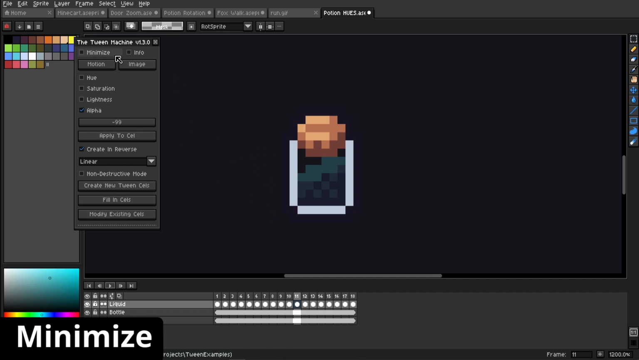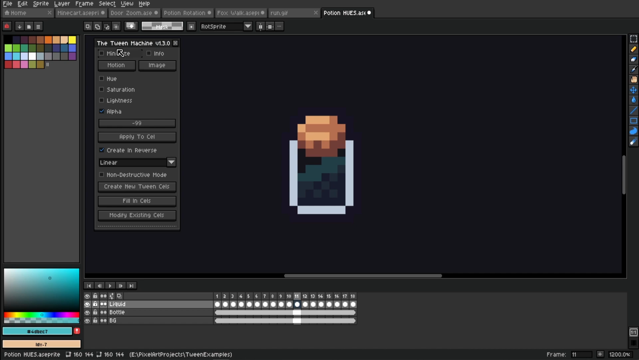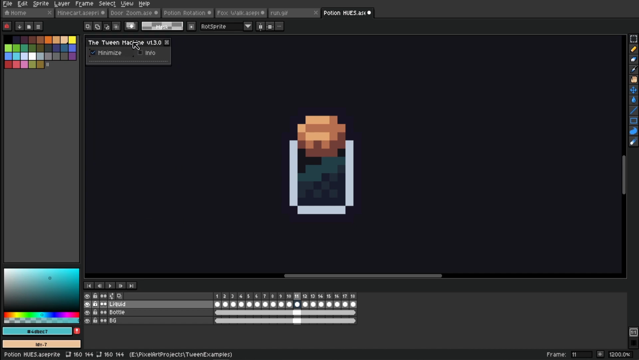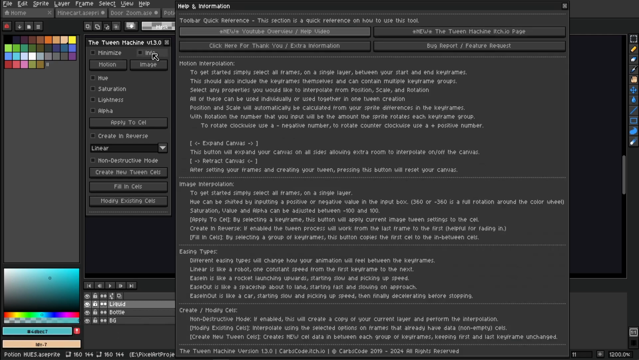Alright, so that's basically it. There are just a couple little things here. You can minimize the tool to hide it out of the way. This is pretty standard with all of my tools nowadays, so if you need to keep the tool open but just minimize it, that is definitely an option. And then there's also this help and info section, which explains each of the different areas here.